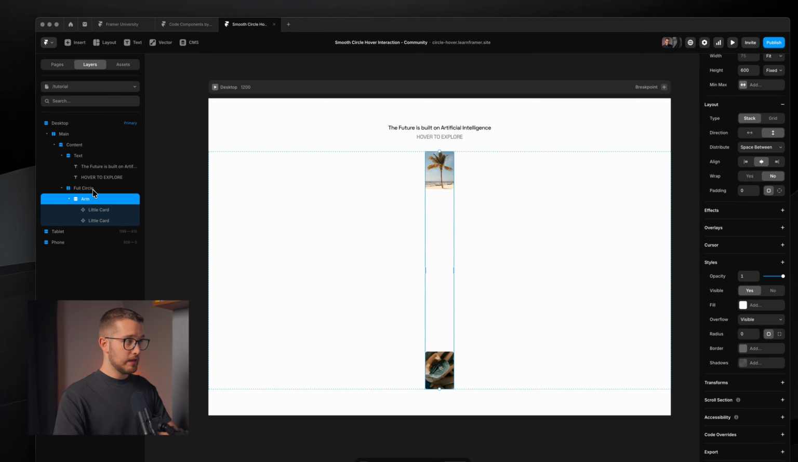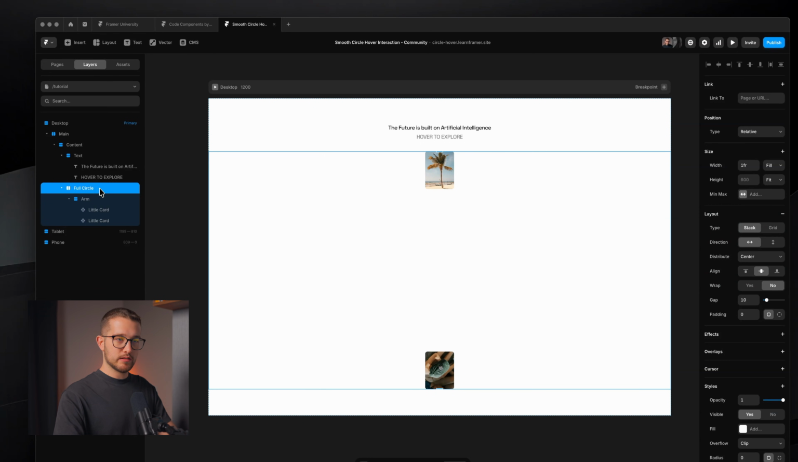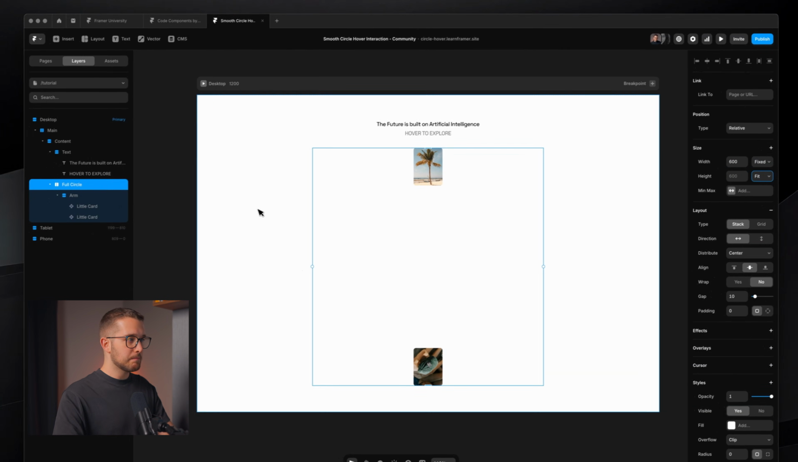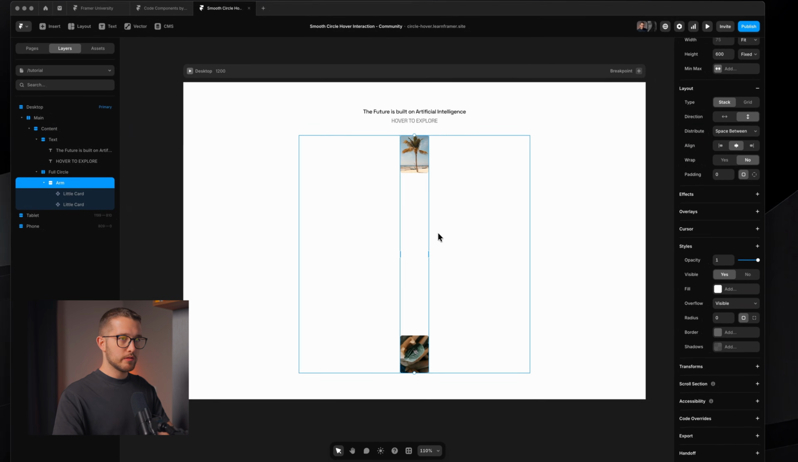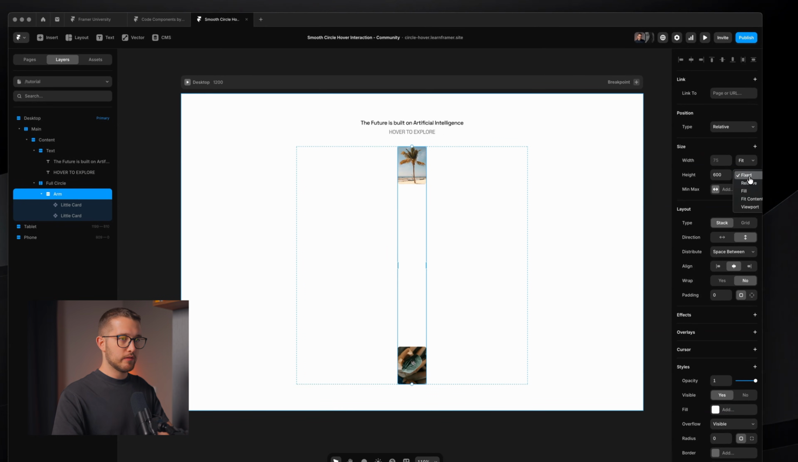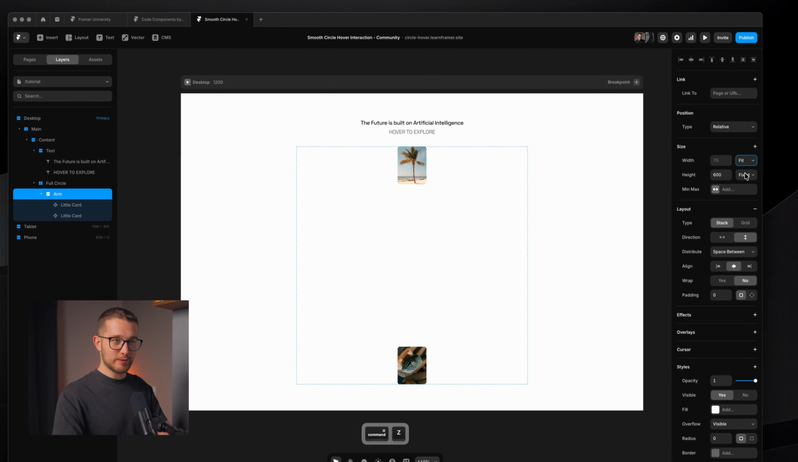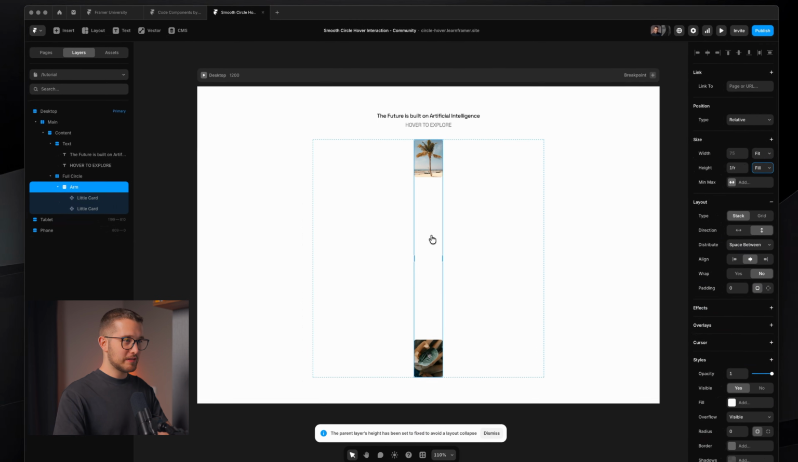Then we're going to duplicate, or actually let's just give it a size. Full circle will be set to 600 pixels width and 600 pixels. Actually the height can be fit, that's fine. And then this arm will be set to height fill. That's fit. So that's not great. Has to be fill. Perfect.